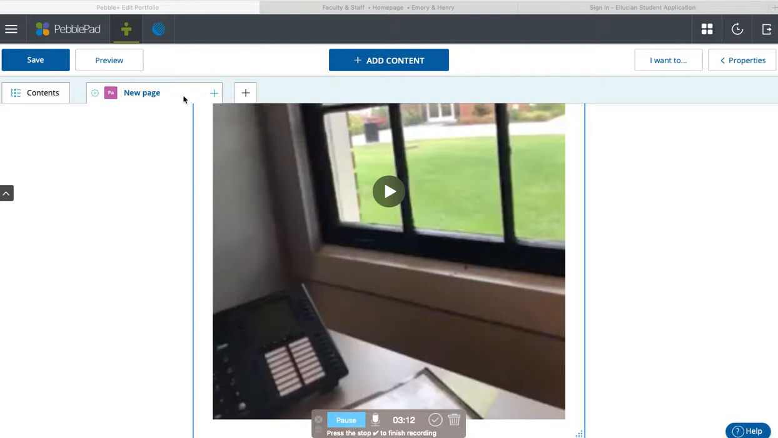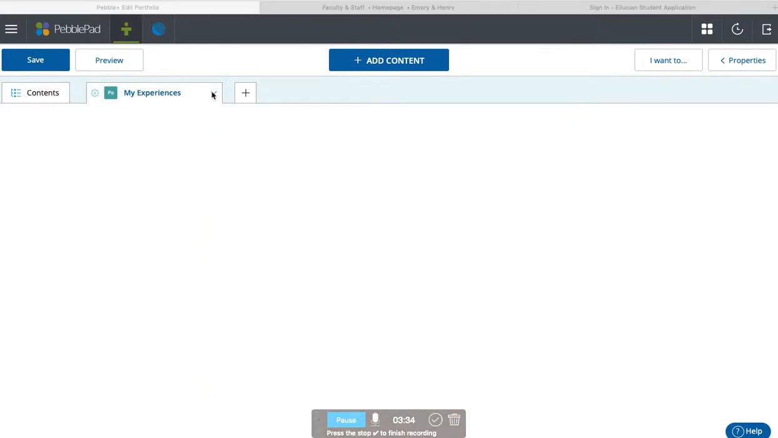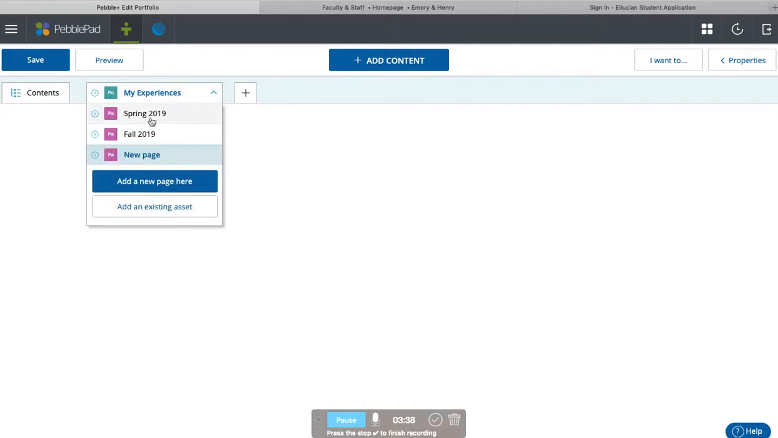You can begin adding on to your portfolio by creating tabs in a way that makes sense for you. Maybe you want to group some sub-tabs together. So here we have a tab called My Experiences, and it would make sense to group them, separate them by tabs, but collect them under the same category.